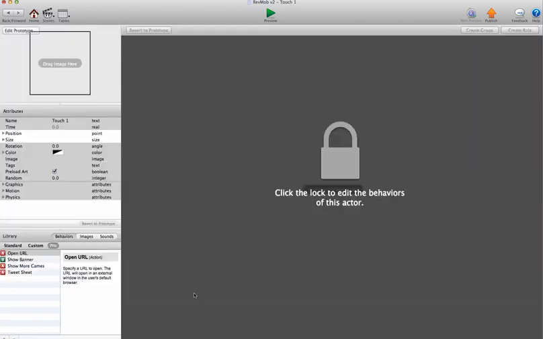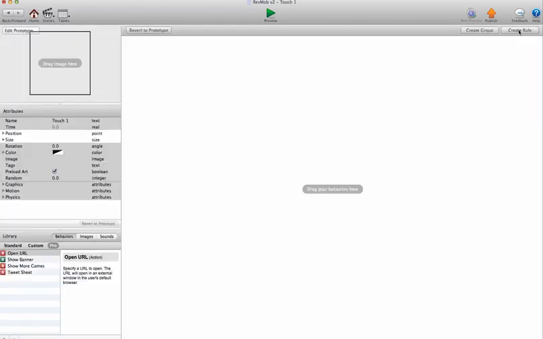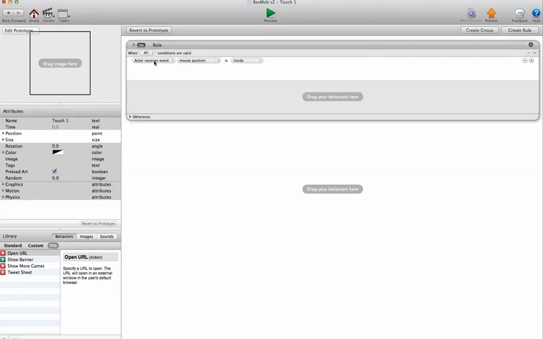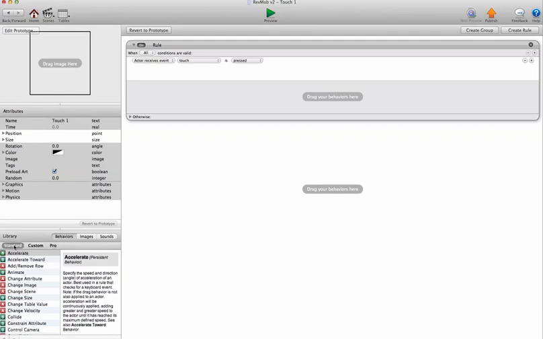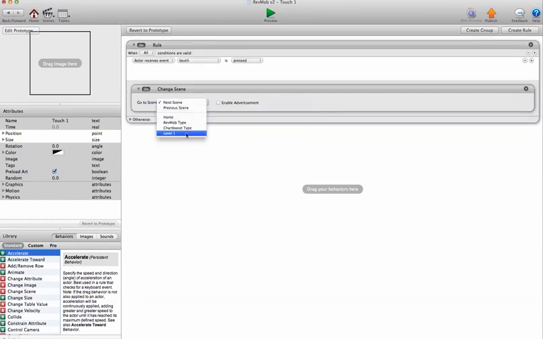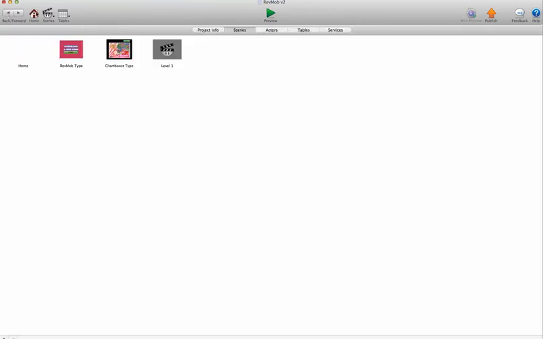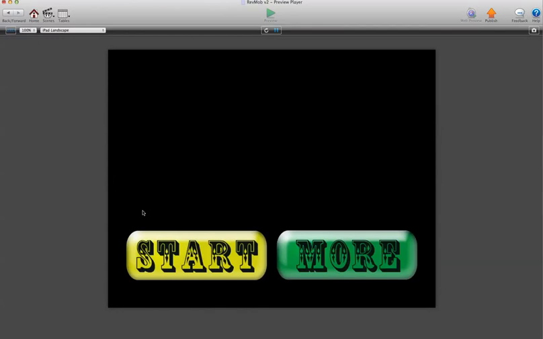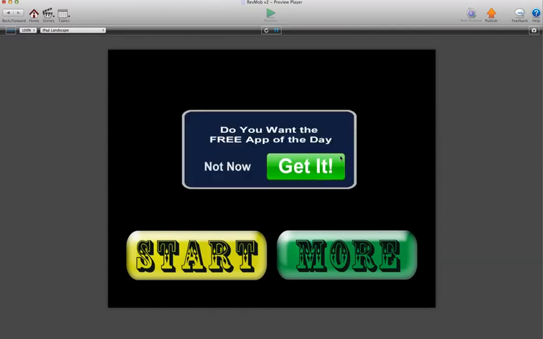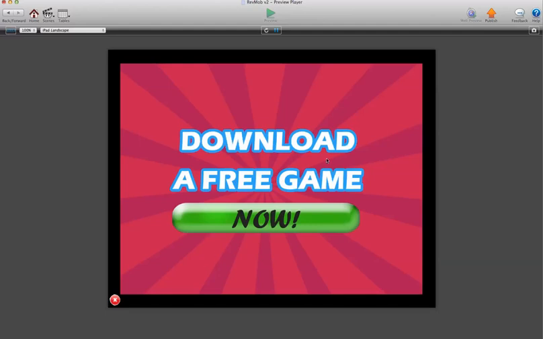And then again, if they click the X down below, we're going to create a rule that just says go to the next scene. So if touch is pressed, not released but pressed, change scene, and this would just go to that level 1 that we've created. All right, so let's just start over. Here we are at the home scene. Pop up, no. Start, download a free game. If they click it, it's going to take them to one of your web pages, and in that web page you have the link.